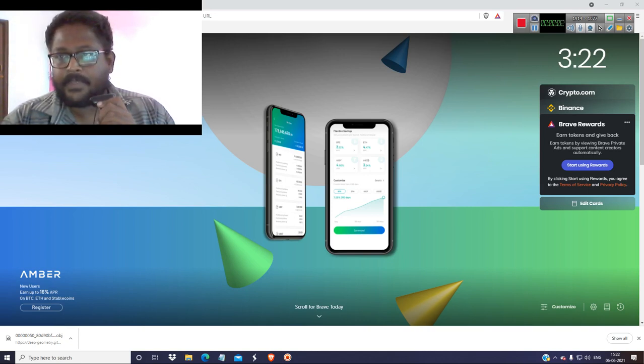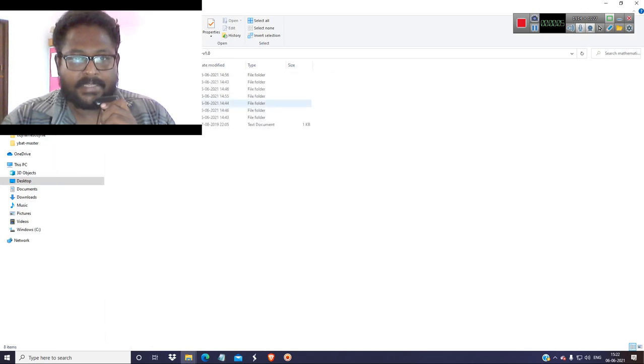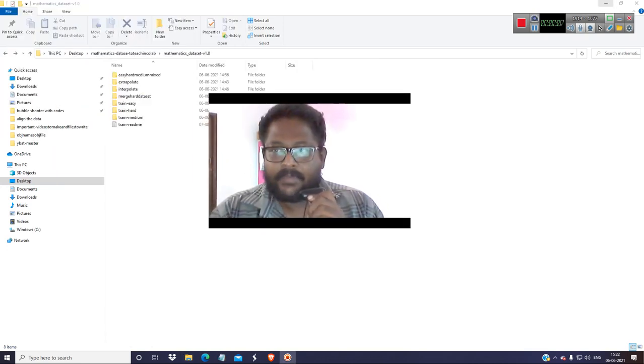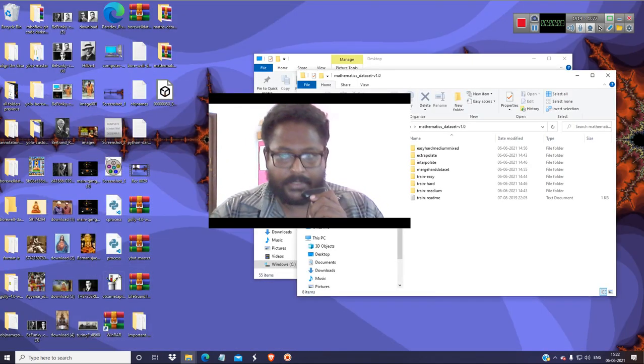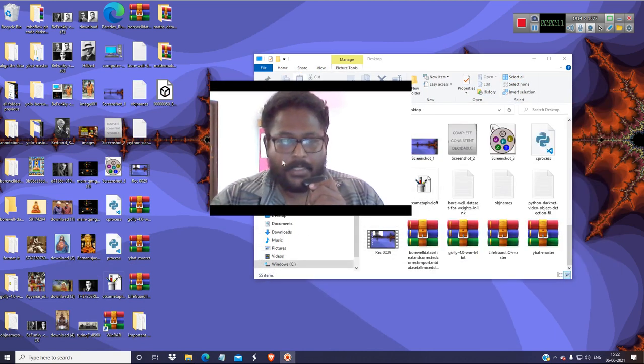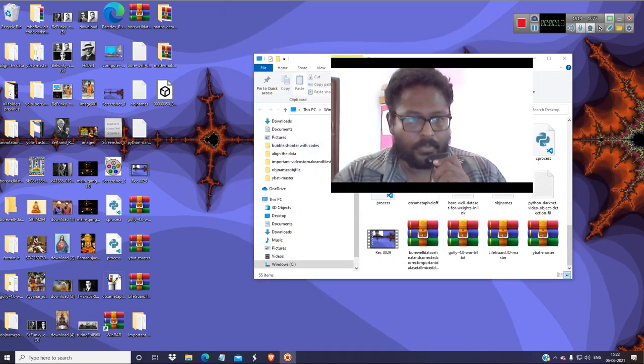So friends, before we start this YOLO custom object detection, I have to tell you that I gave this annotation work to another person to annotate and give to me. So I have to tell you about his workmanship. Let me show you an example.